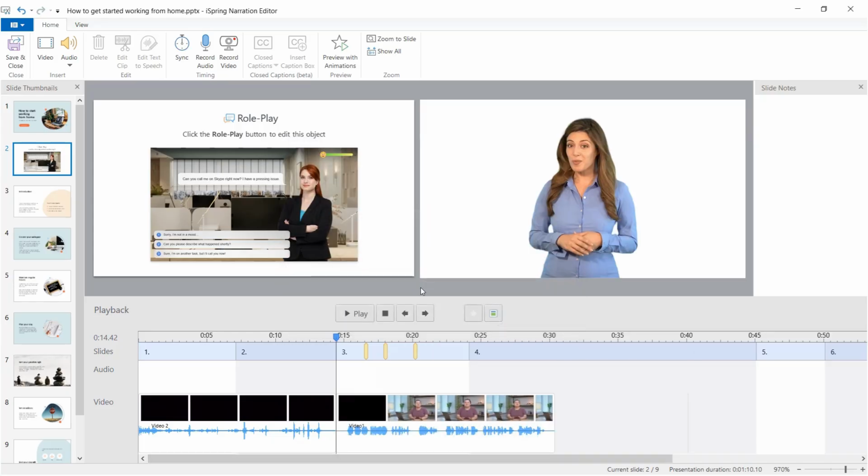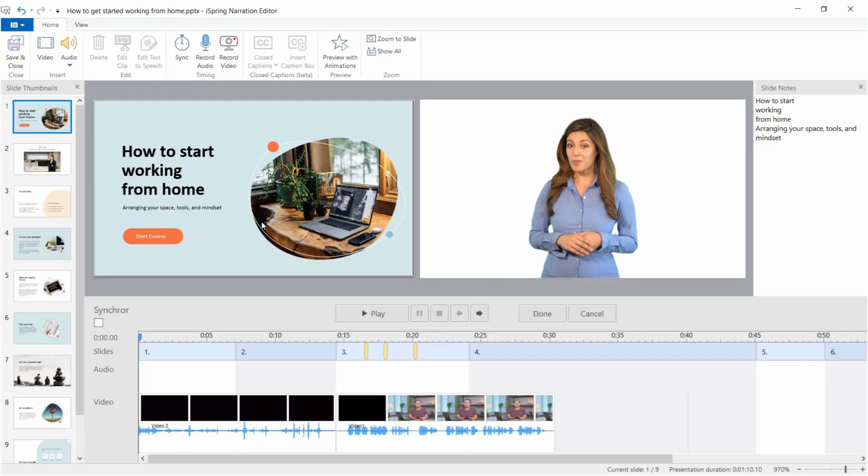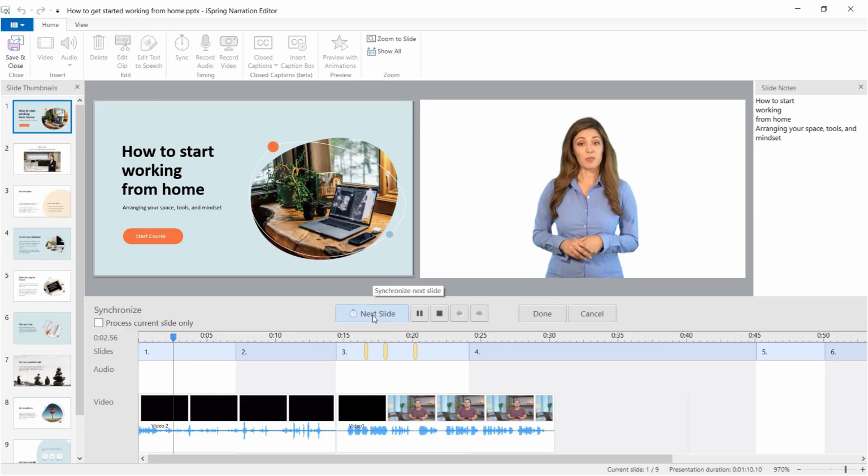Now it's time to synchronize your video with slides and animation effects. It's pretty awesome because iSpring lets you choose the exact moment an animation should appear while watching the video. To do this, just click Sync, and a sync panel will pop up above the timeline. Then, click Start Sync next to the preview button, and your recording will begin playing.